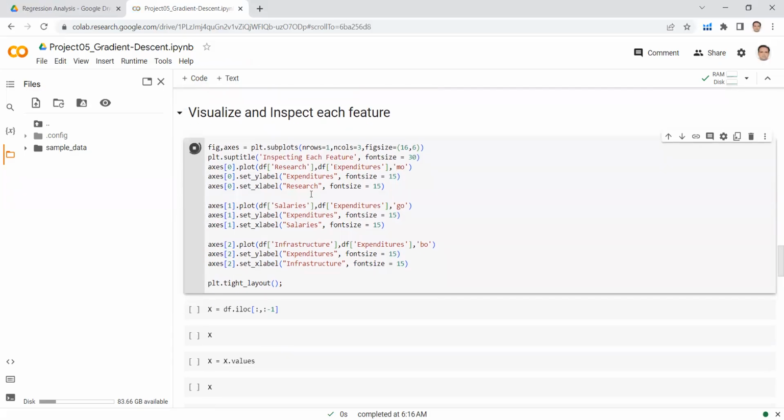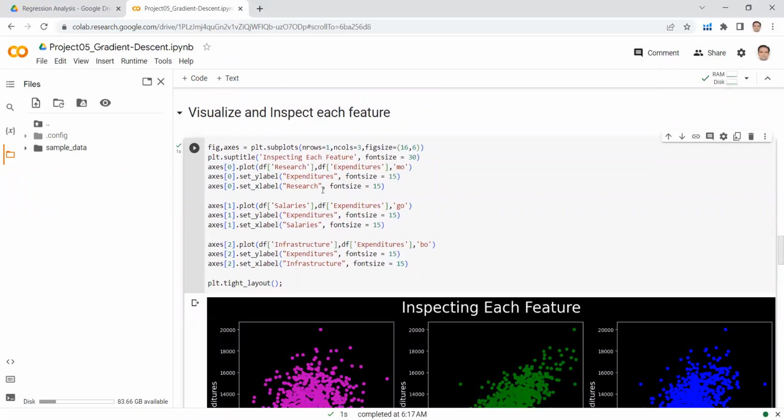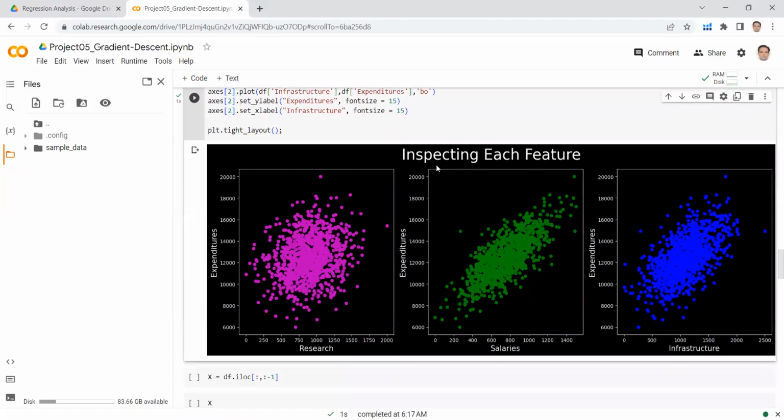Let's run this cell to see the effect of the features. So we can see that here we are inspecting our features. We can see that salary is highly correlated with the expenditure as compared to infrastructure and research. So salary will have more influence on the output as compared to infrastructure and research. The second important feature will be infrastructure, and the last is research. So we are expecting the highest value of weight for this feature, which is salary.